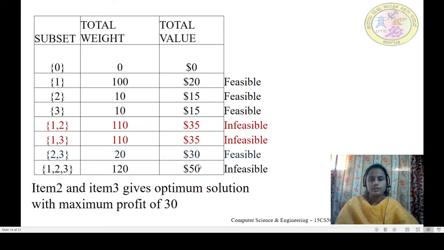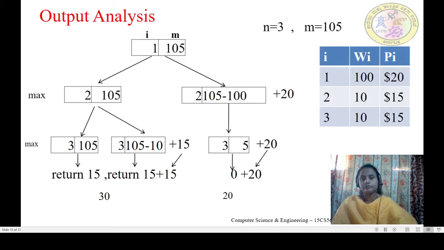Out of these, the maximum profit is 30. So this is the optimal solution for the given knapsack problem. Here item 2 and item 3, which gives optimal solution with the maximum profit of 30. Okay, so now I think you understood the knapsack problem.